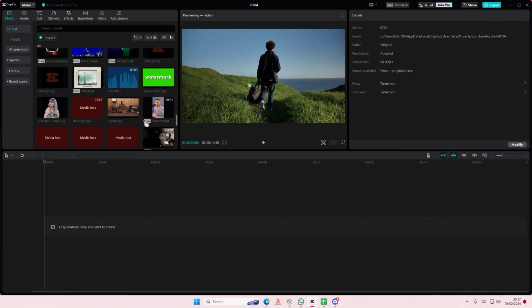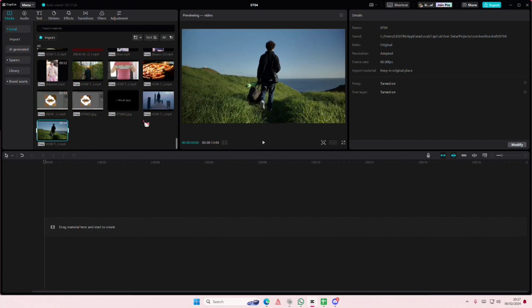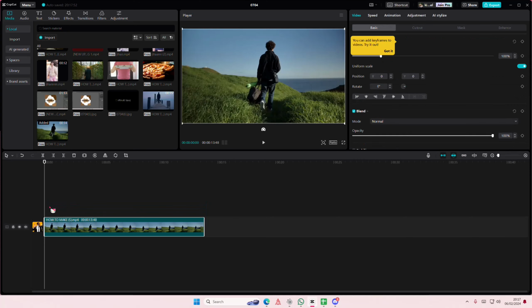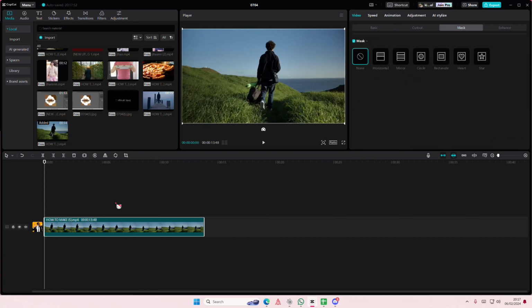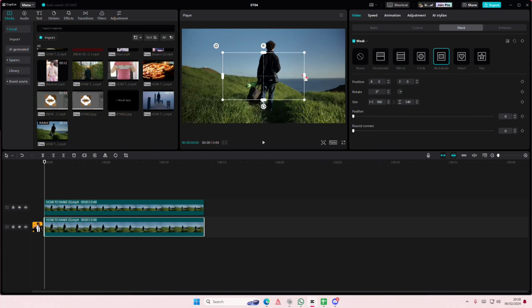In this video I'll be showing you guys how you can split your scenes into 3 parts on a CapCut PC. So I'm just going to show you this video, and I'm just going to go to mask, and actually I'm just going to copy and paste it once first, and then I'm going to go to, let's say, the rectangle one, and I'm going to make a rectangle like here.